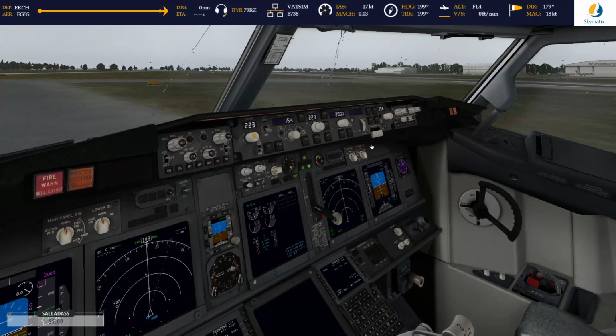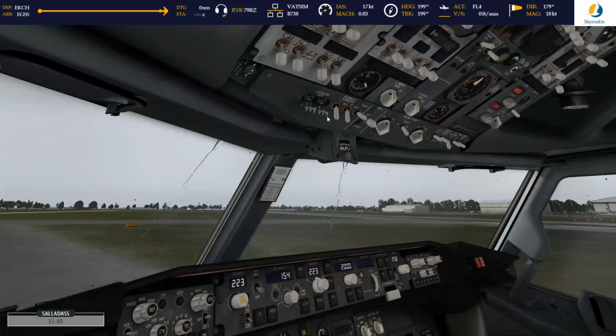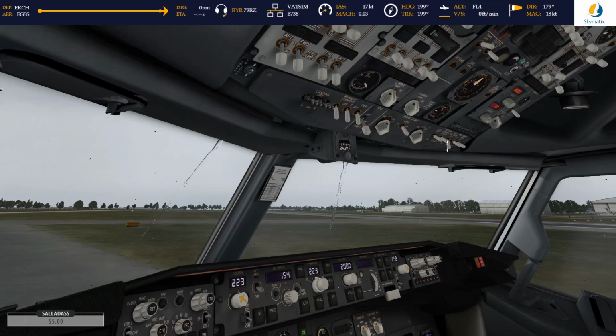Easy 75 Alpha Lima, contact Amsterdam radar 125.75, good morning. 125.75. He's pretty good. He knows his stuff. Oh yeah, Control, definitely. I love it.